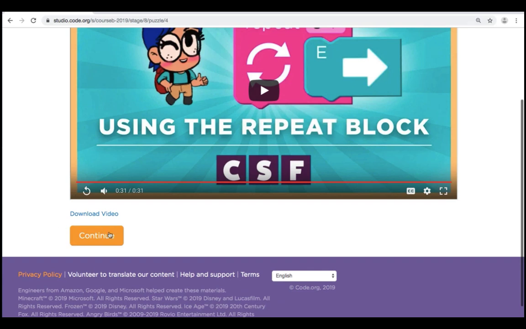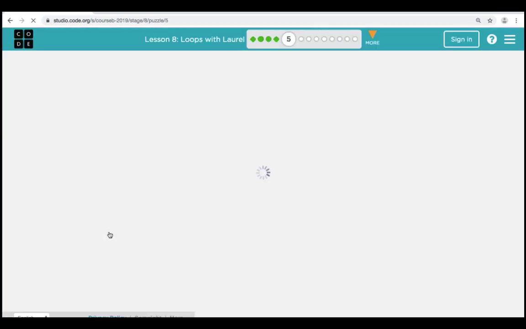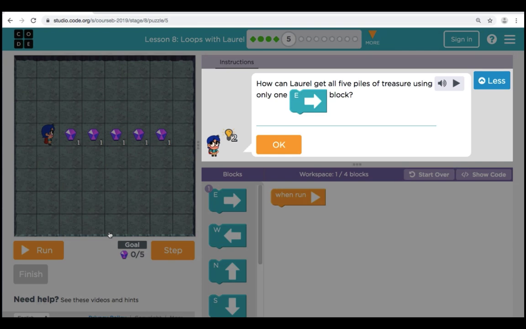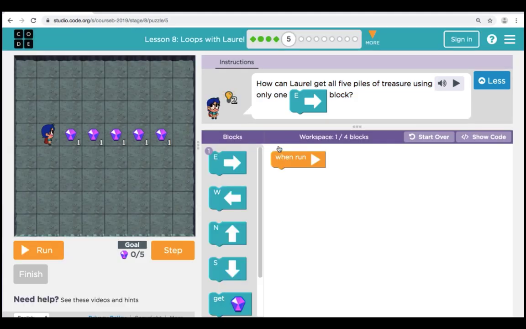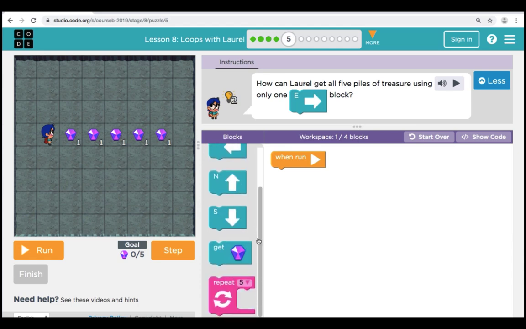Let's click Continue. We're going to move on to Puzzle 5. In each lesson going forward, we're going to be using repeat loops. Here in Puzzle 5, our instructions are asking us, how can we get Laurel to all 5 treasure using only 1 right arrow block? We're going to use a repeat. We're going to trace our path, and we see that on each block there's 1 treasure.